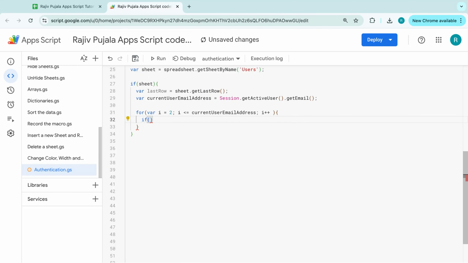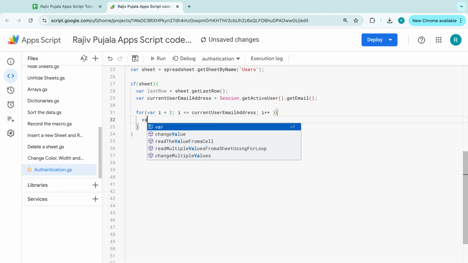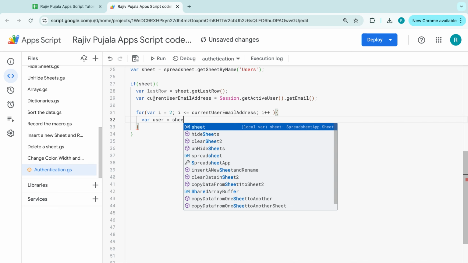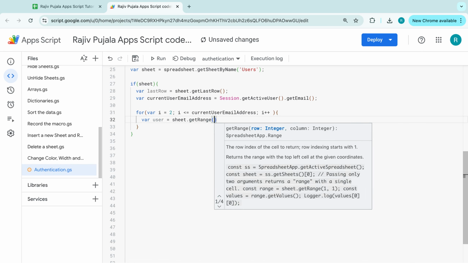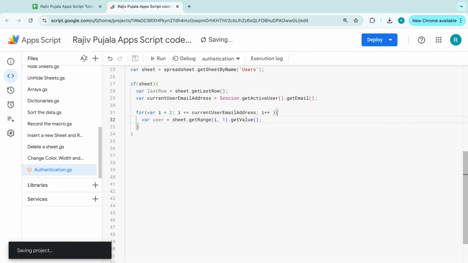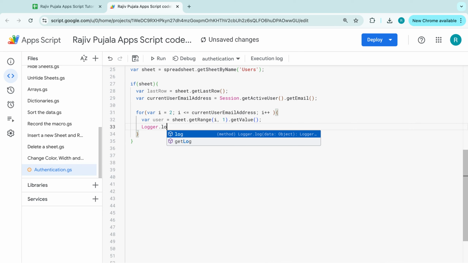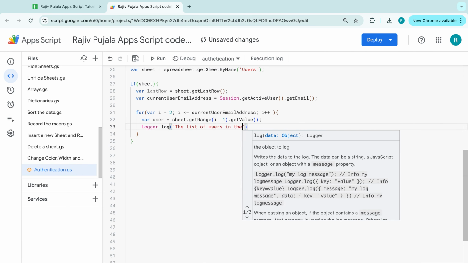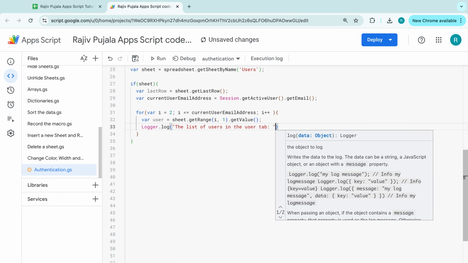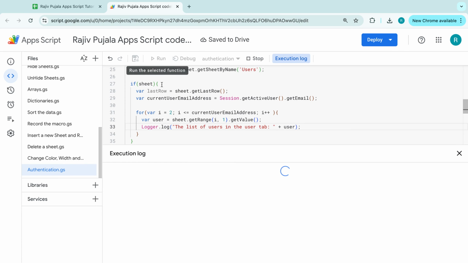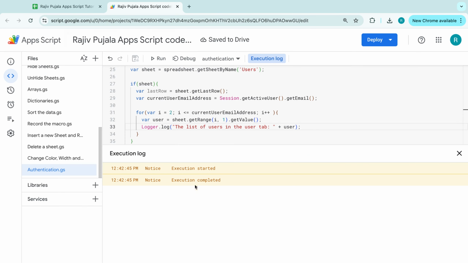So what we can do, let's see, all the users, variable user is equal to sheet.getRange(i, 1).getValue(). So what this is going to do when we run this one, let's see, Logger.log the list of users in the users tab plus user. So once we run this one, it will print all the email addresses over here.